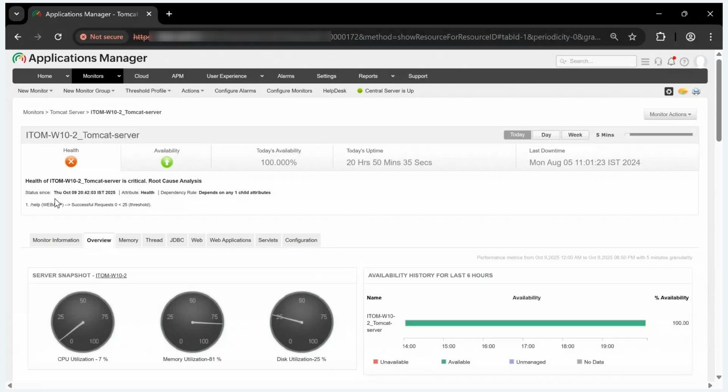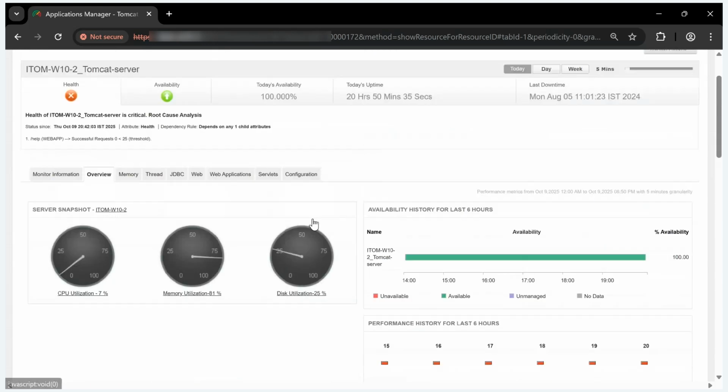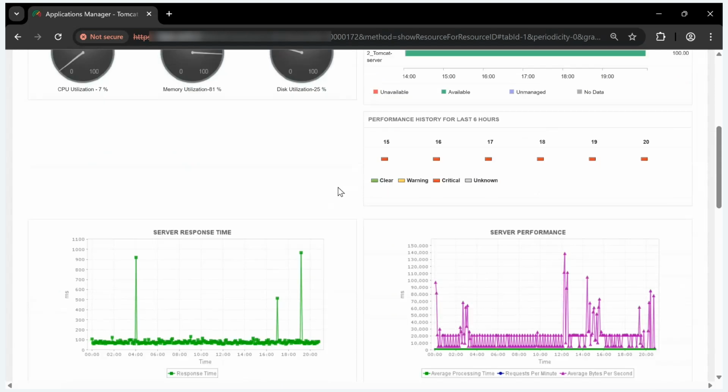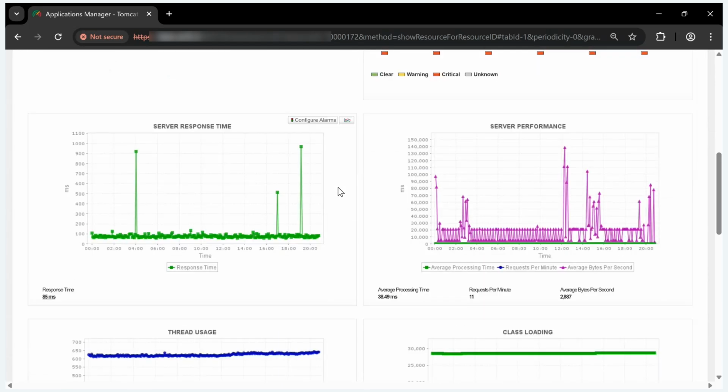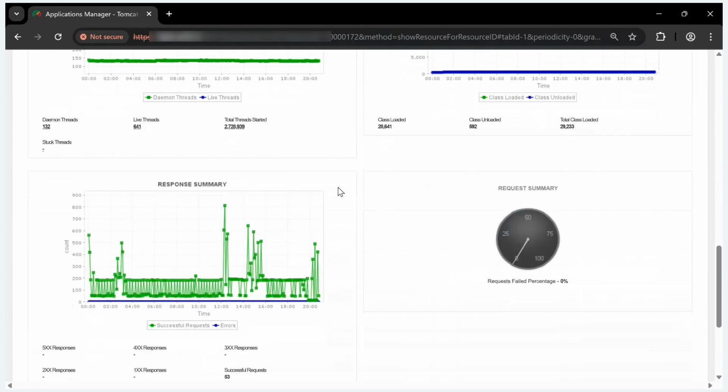So we saw how you can onboard the monitor with the performance of a discovery as well as individually onboarding. As soon as you onboard the monitor, you're going to start data collection for all these monitors that are added. And under the overview of Tomcat, you're going to get the server snapshot, and you're going to get the server response time, server performance, thread usage, class loading, as well as the response summary.